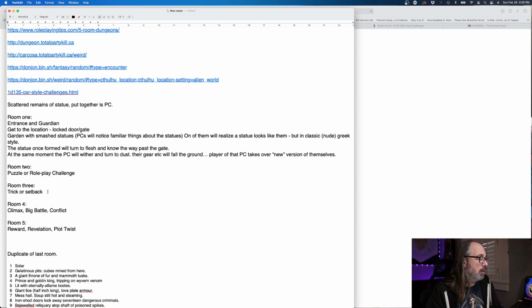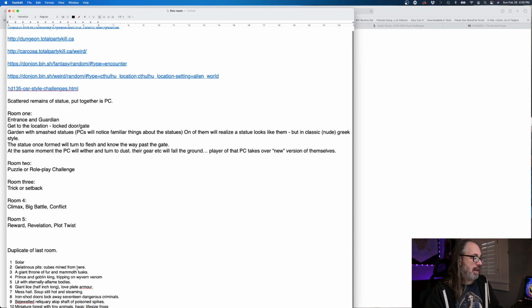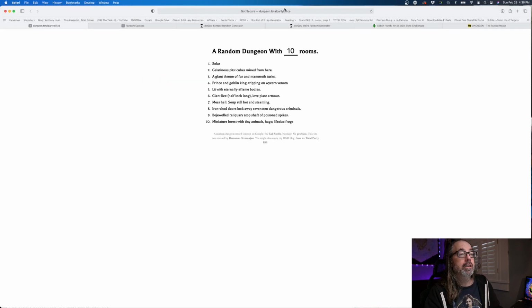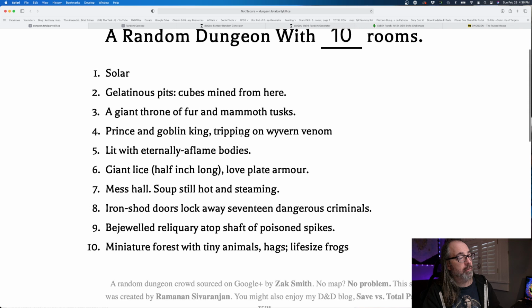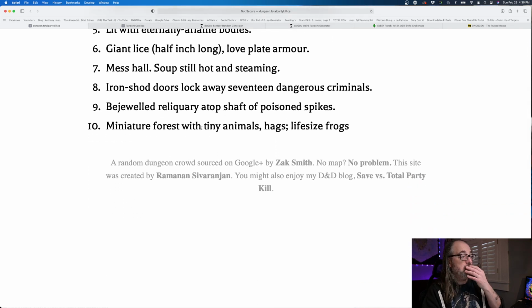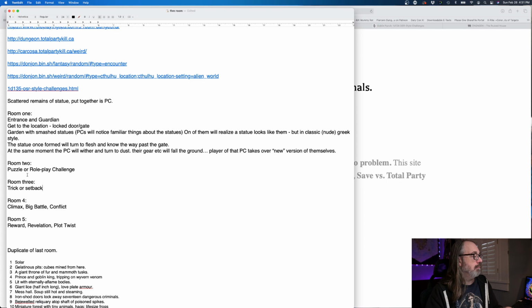Now, the other idea I had, because I saw this down here, by the way, this is from a random dungeon I did earlier, right before I started the video, and I saw here, see my blood up so you guys can see it, miniature forest with tiny animals, hags, life-size frogs. So what I'm thinking is, this is likely going to be a puzzle / roleplay challenge, right?